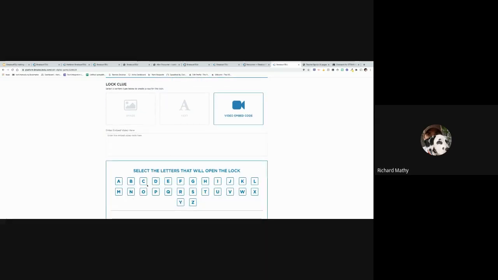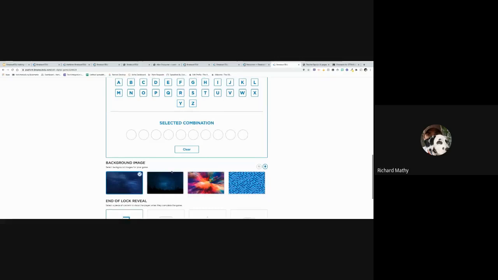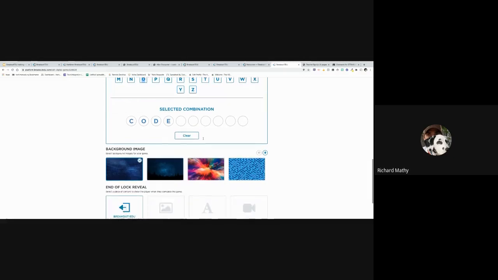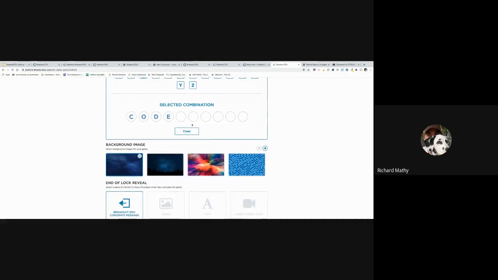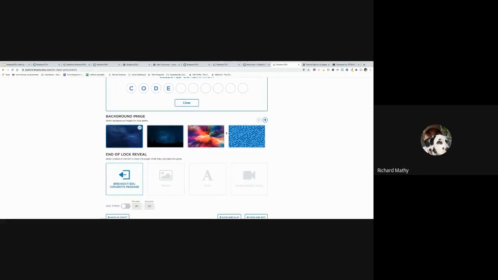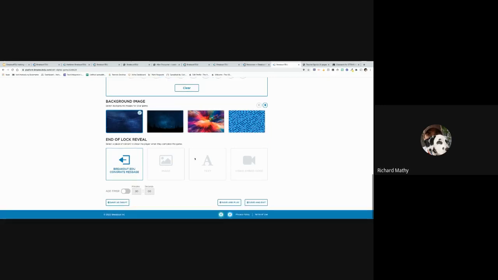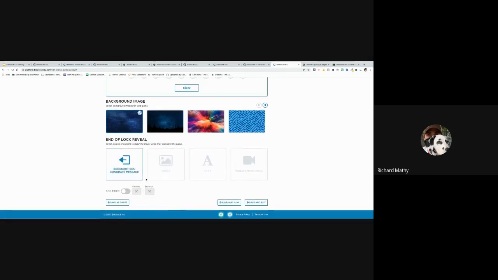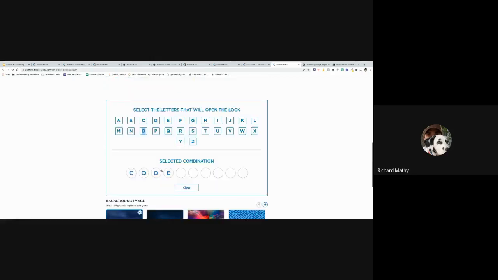And then you select the answers. So whatever the answer might be, your answer could be a simple word like code. Now you'll notice there's some more here. We've got backgrounds for our breakout. We've got the end. You can either have the breakout congratulations message, an image that you upload, a text, or again, you can do another video. You can add your timer, how long you want them to answer it.